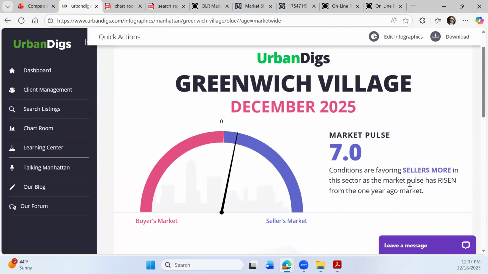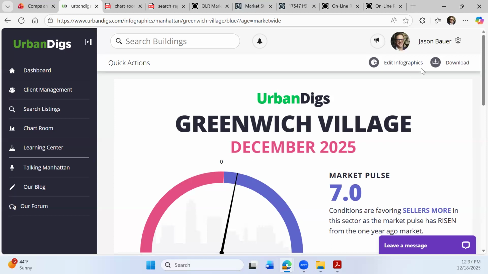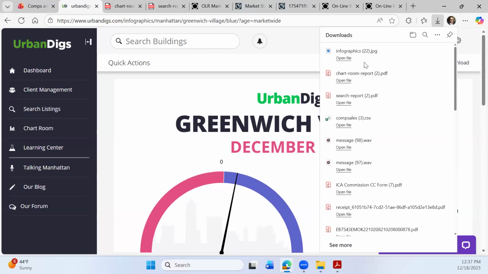So if you have a buyer who's looking in Greenwich Village, would you send this to them? Probably not, right? Because what is it saying? You're not going to have a good time when you're putting in an offer. So here we can download these, and I'll show you what this looks like. You can send these out to people as attachments on an email, post them to your social media accounts, put them on LinkedIn, whatever you want. It basically saves as a JPEG.